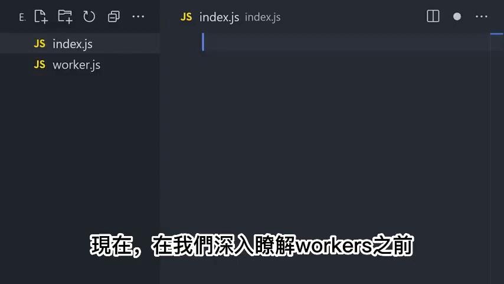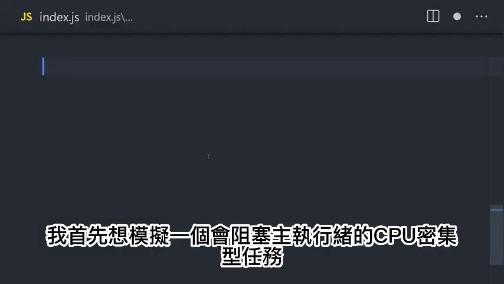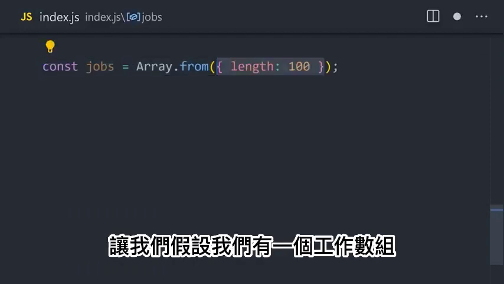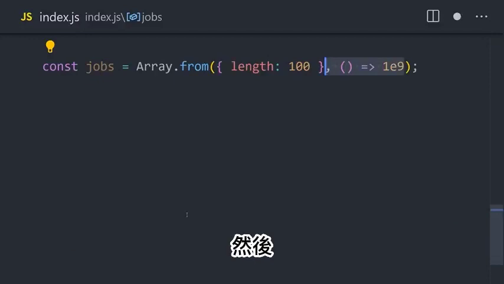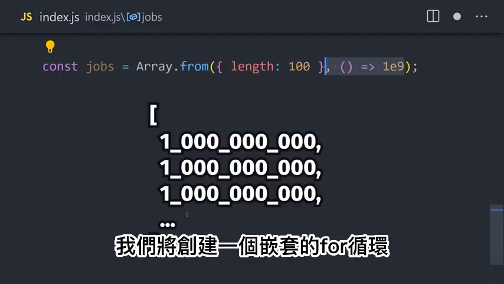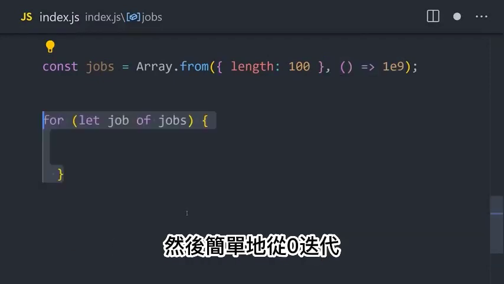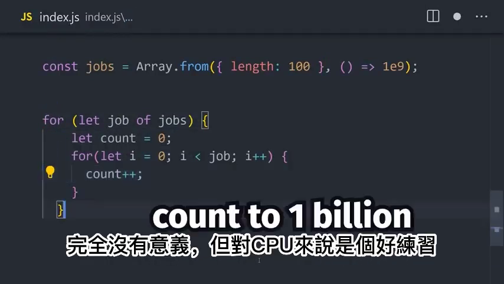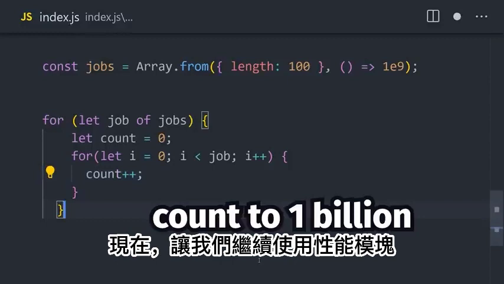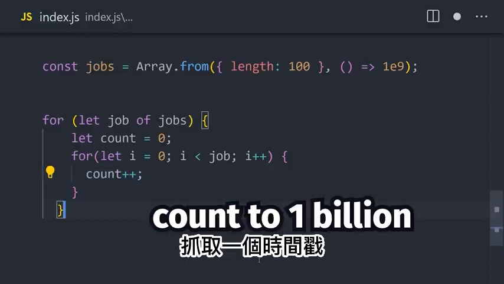Now, before we get into workers, I first want to simulate a CPU-intensive task that would block the main thread. Let's imagine we have an array of jobs to simulate something that we need to compute. In this case, I'll just populate that array with the number 1,000,000,000 100 times. From there, we'll create a nested for loop that loops over each one of those jobs, then simply iterates from 0 to 1 billion until it reaches the end. Totally pointless, but it's good exercise for the CPU.